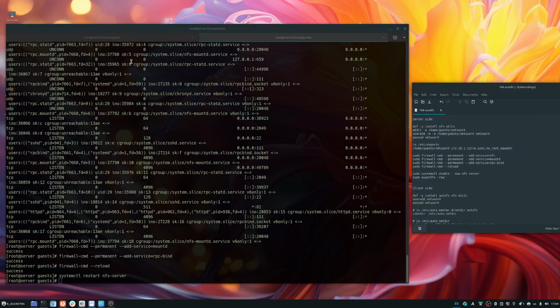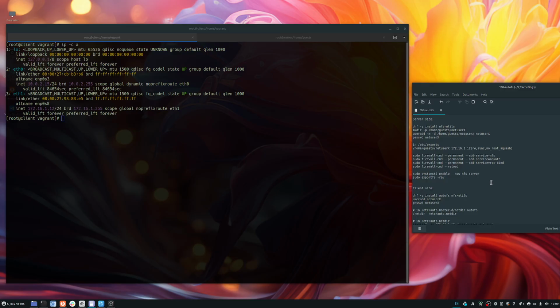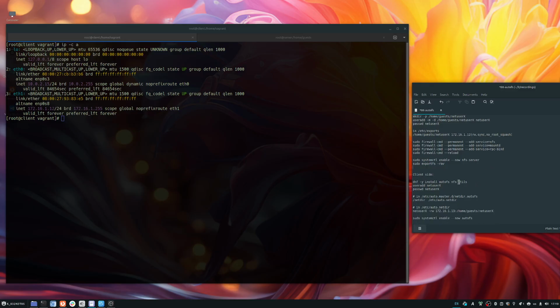And now on the client, let's go on the client and we'll see if that's going to work. I'm not sure. I'm trying this. I haven't done this for a while. I did that for my own preparation for the exam. Now, we need AutoFS and nfs-utils. So I suggest on the client side, you just do dnf install autofs.